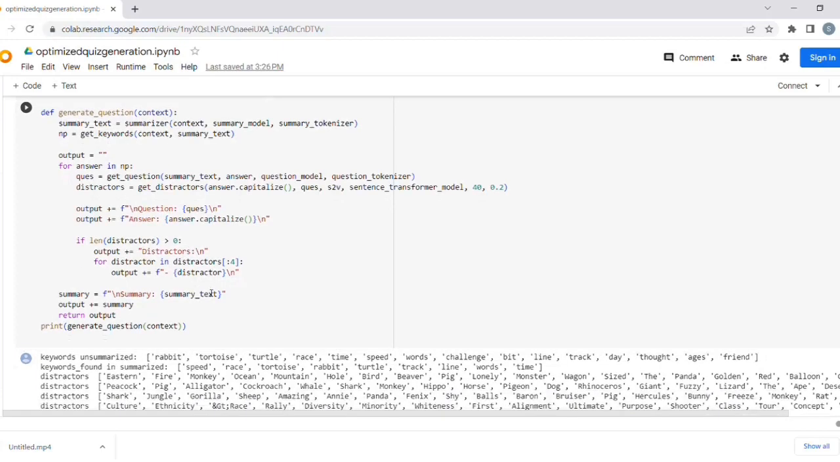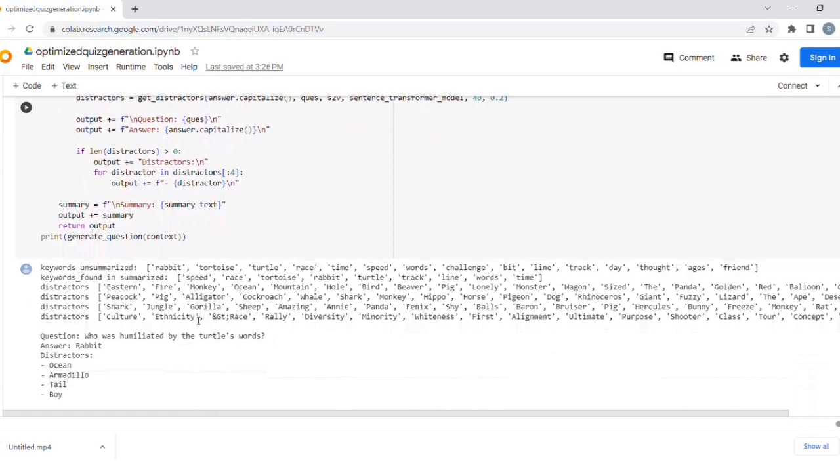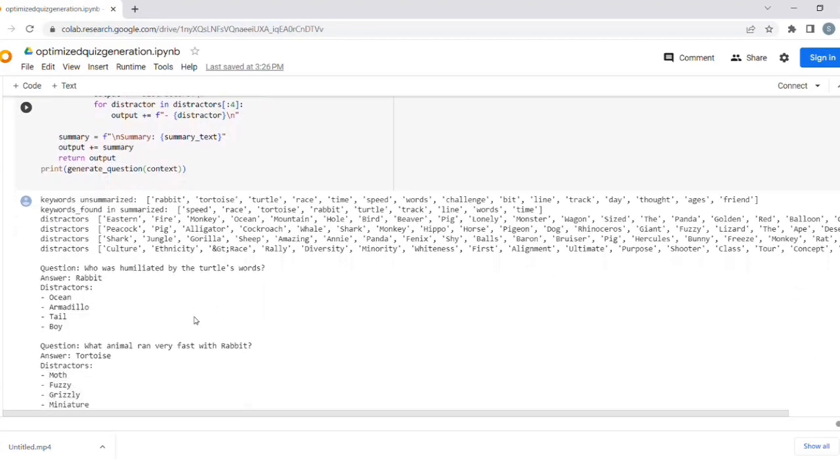If there are any distractors, a header for the distractor section is added to the output. The generate question function is called with the context as input and the output is printed. The function generates multiple choice questions with their answer, distractors, and a summary based on the given context. So it will print the generated question based on the input given.